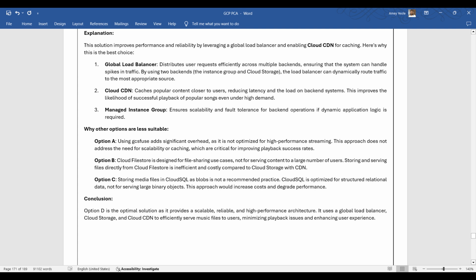Option C. Storing media files in Cloud SQL as blobs is not a recommended practice. Cloud SQL is optimized for structured relational data, not for serving large binary objects. This approach would increase costs and degrade performance. Conclusion. Option D is the optimal solution as it provides a scalable, reliable, and high-performance architecture. It uses a global load balancer, Cloud Storage, and Cloud CDN to efficiently serve music files to users, minimizing playback issues and enhancing user experience.